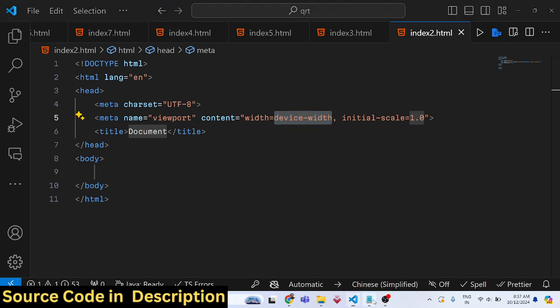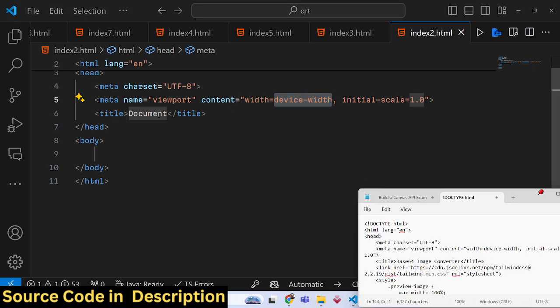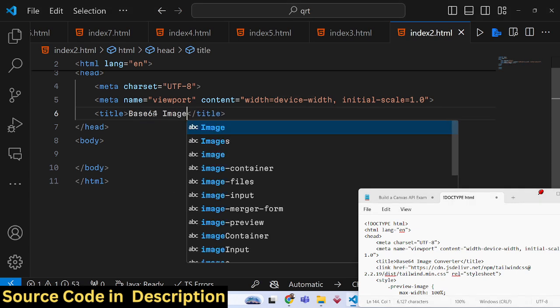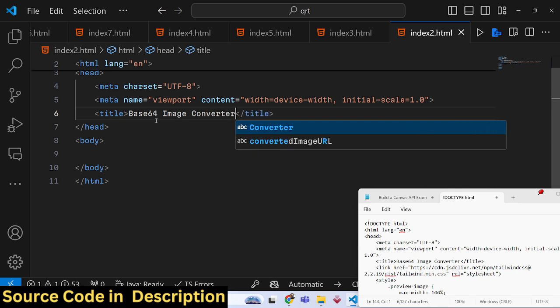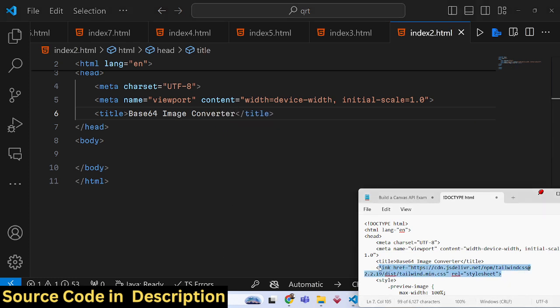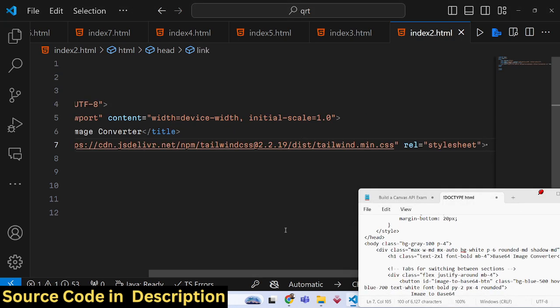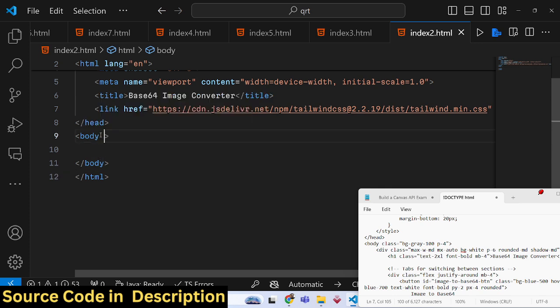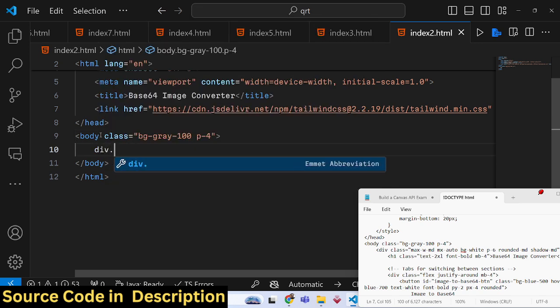So you'll give it a title, which is Base64 code image converter. You do need to include the Tailwind CSS CDN as well. Simply after the title, paste it. Then give a gray color to the body, bg-gray-100 p-4, and then we will have all these Tailwind classes.